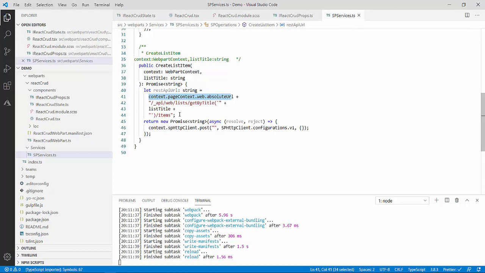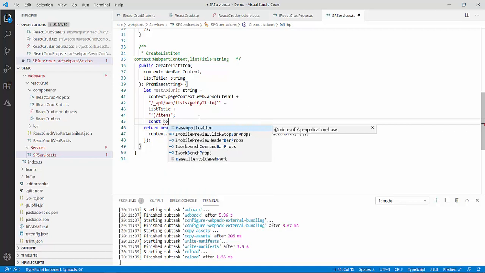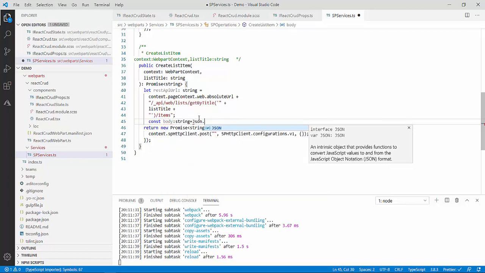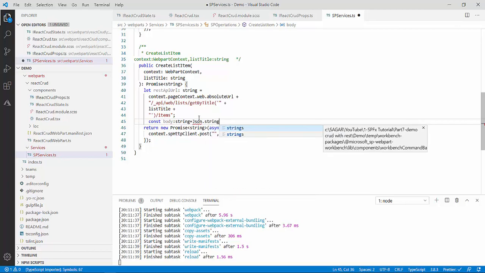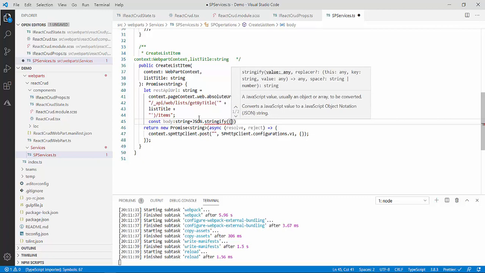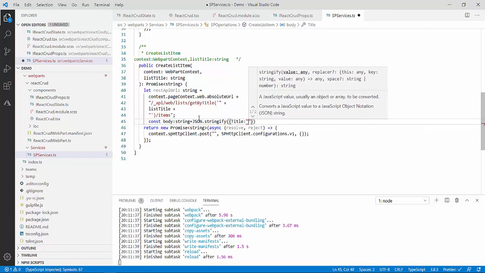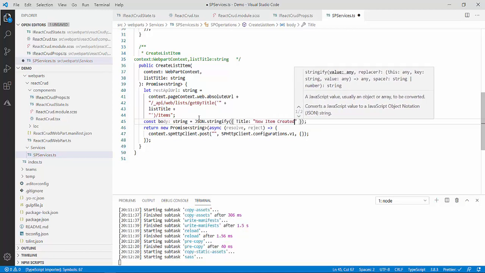So I have to provide the value for my title column. For that, I will create a constant body, which will be of type string. Now we will stringify it with JSON.stringify, and inside this I will provide the title: "New item created". This will be the value of the title of the new item which will get created. So I've got the body also.